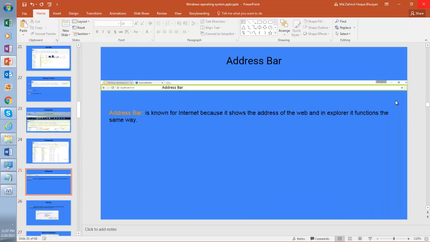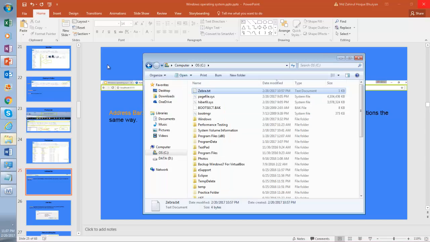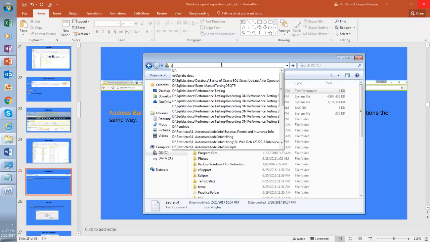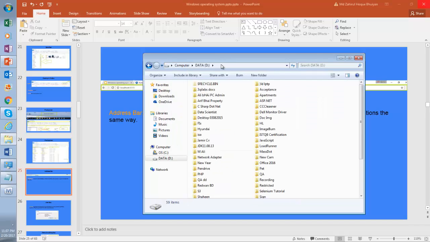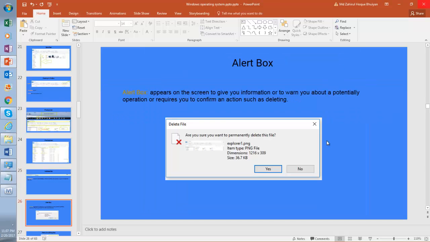Let's say what is your address bar, right? So in your Windows, this is your address bar. Here you can type an address. If you type yahoo.com, it will take you to yahoo.com. Let's say you want to go to the D drive, so if you type D: it will take you to the D drive. So from the address bar you can navigate to different locations of your computer.